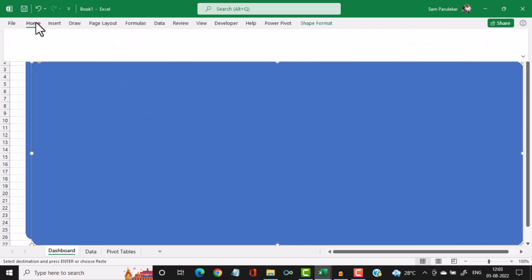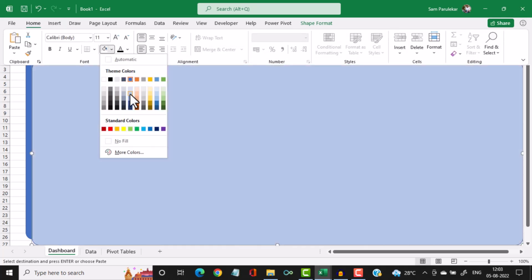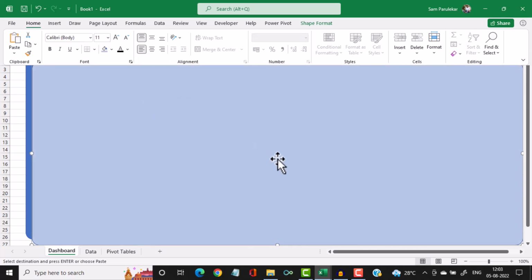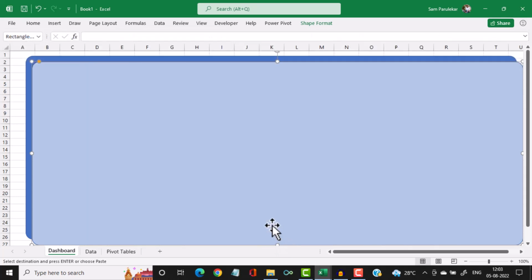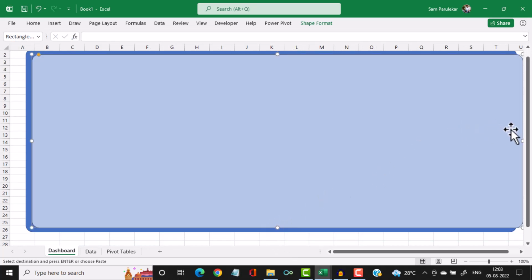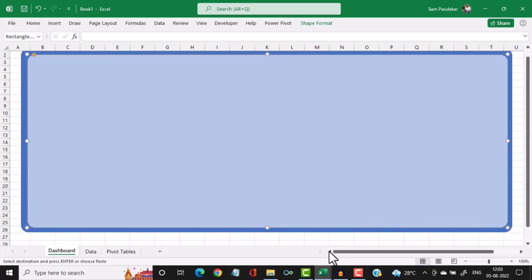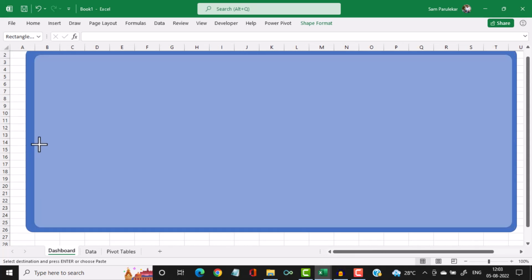So click on Home, and here you have the fill color, and we'll fill it with a lighter shade of blue, something like this. And then we would adjust the size of this inner rounded rectangle so that it comes within our dashboard area, and we would make it smaller so that we can accommodate the buttons on the left side.